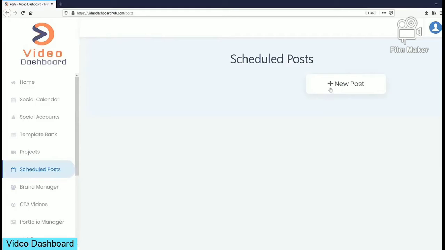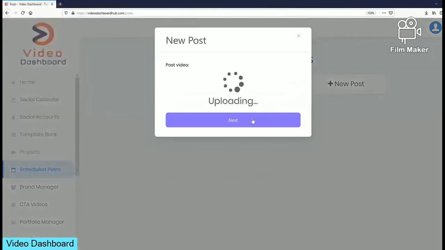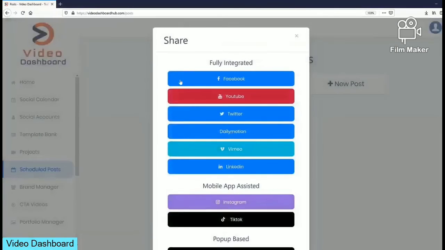And we've done it in a way that is fully white hat. So let me show you how this works. New post, pick a video. Let me put this video up here. And again, this can be any video that you created with Video Dashboard or any other app out there. So then click next, and then you can immediately start the sharing and submission option.